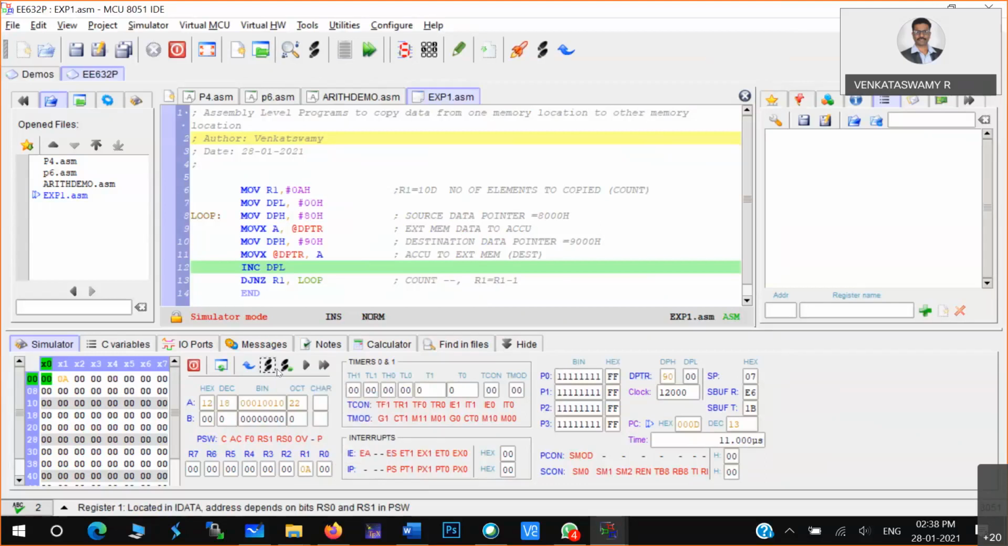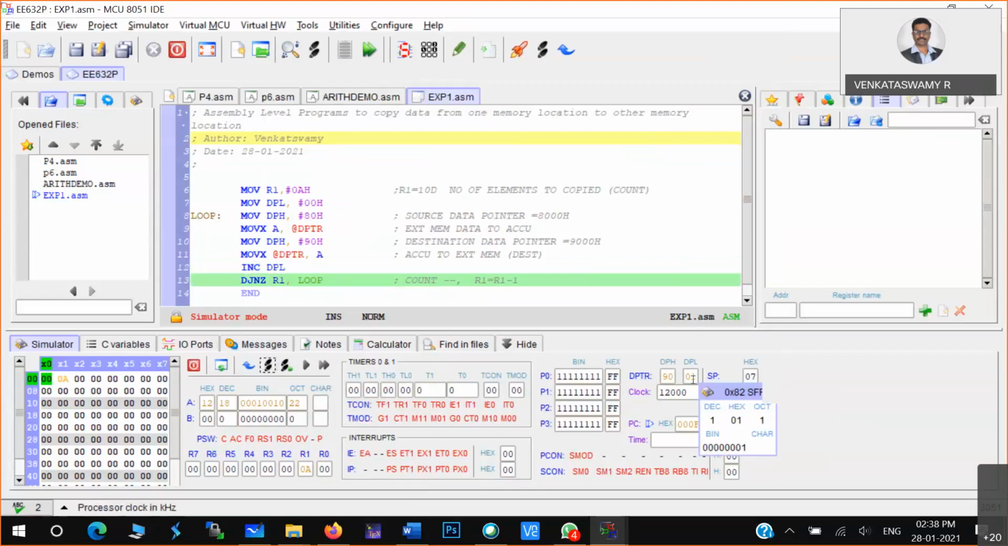R1 content and DPL content. DPL content you see, DPL content becomes 01. Can you observe here? Now here you have to be very careful. This is like a looping statement. Okay, so decrement R1. So 0A is there.